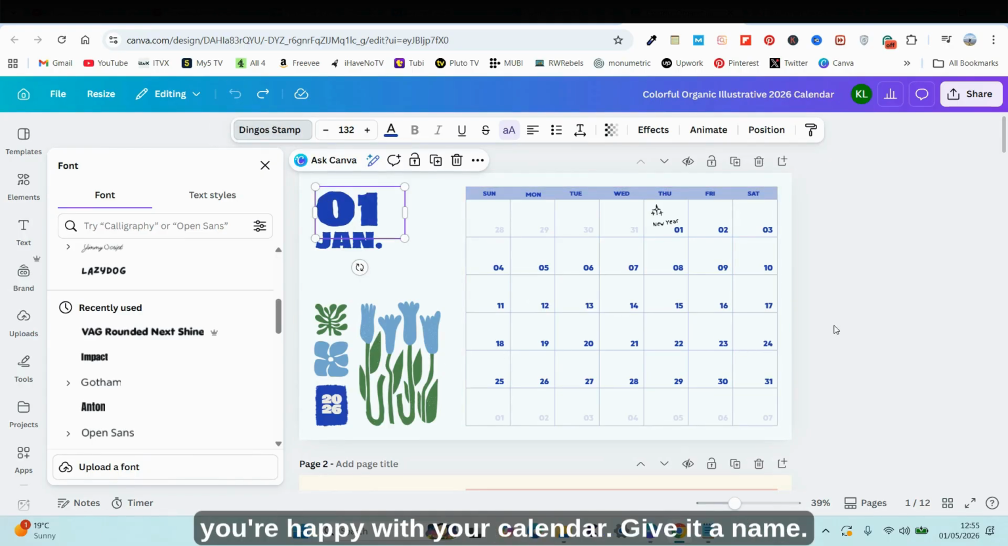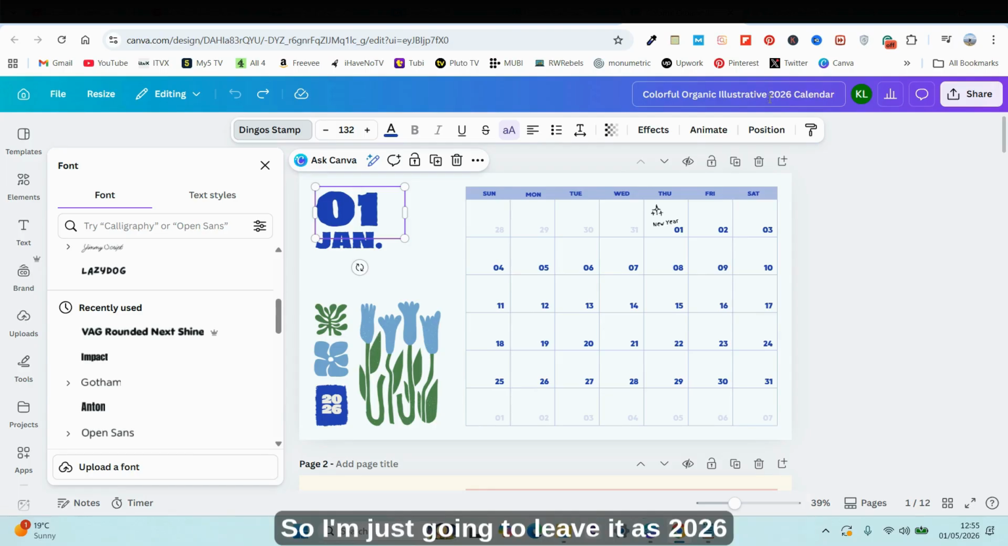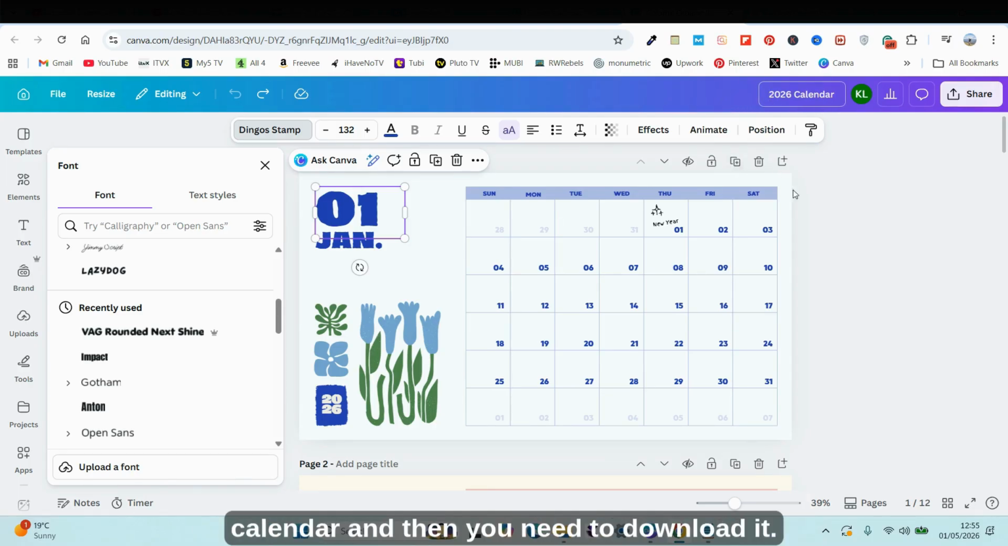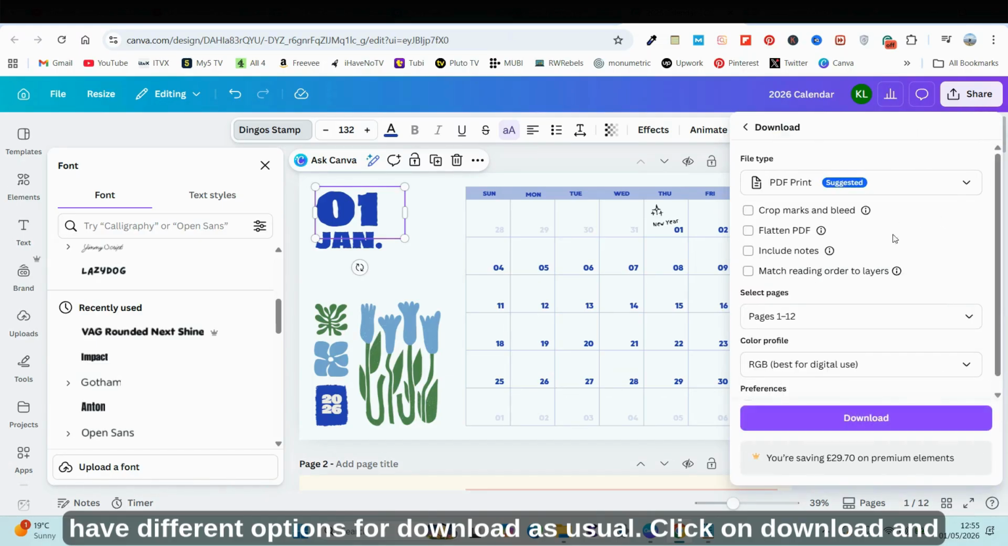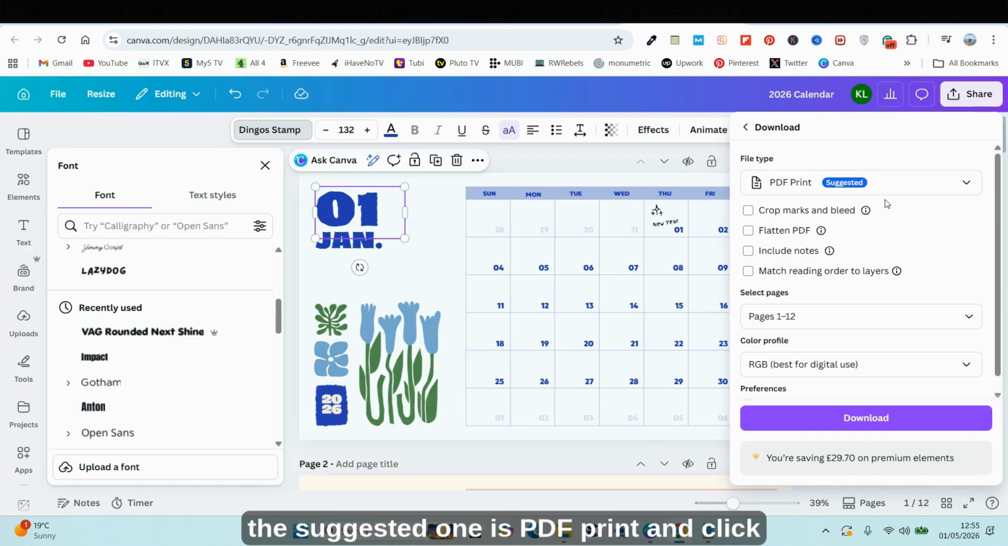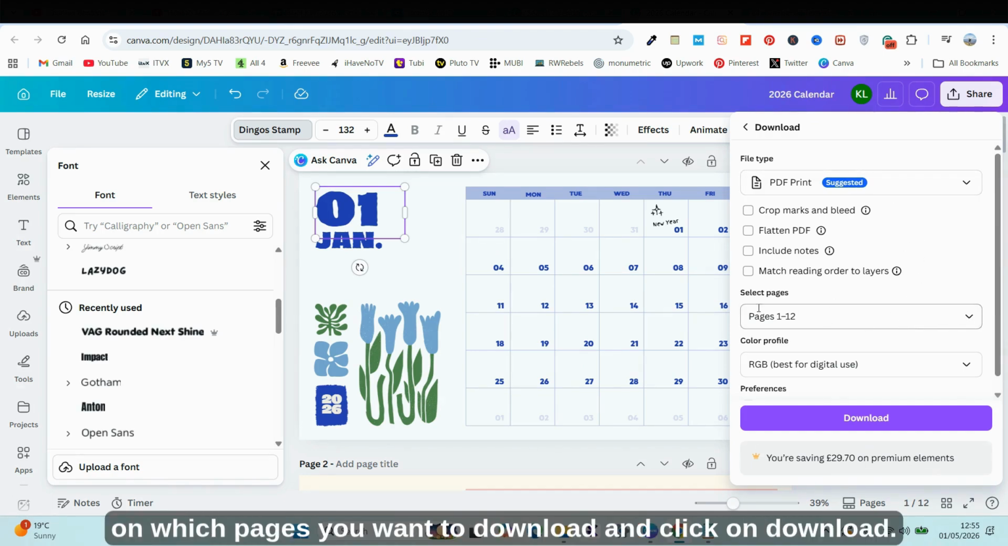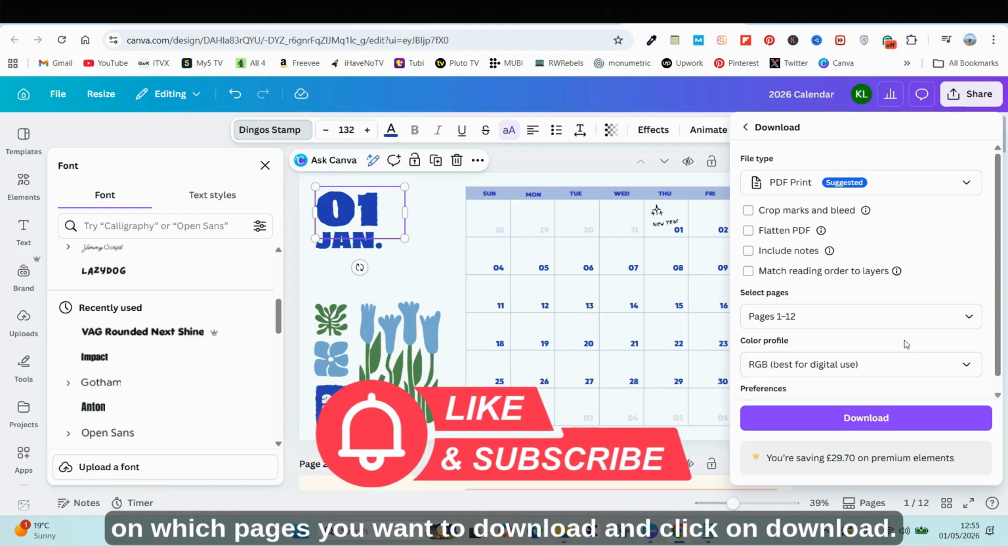When you're happy with your calendar, give it a name. I'm just going to leave it as 2026 calendar. And then you need to download it. You have different options for download as usual. Click on download and the suggested one is PDF print. Click on which pages you want to download and click on download.